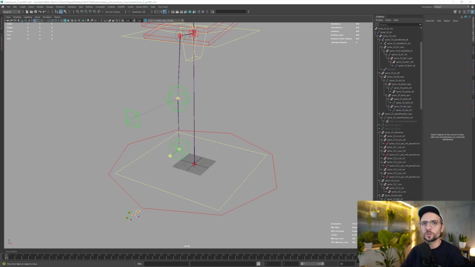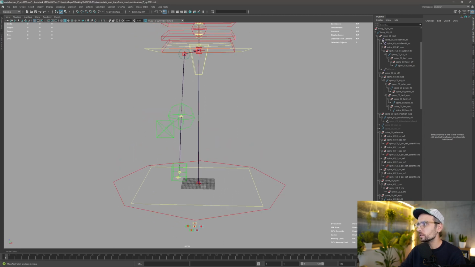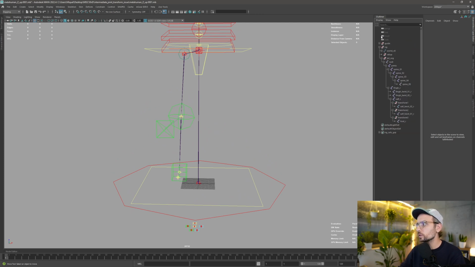Hi there, I just want to record a quick video about the precision issues that we sometimes find in Maya. In this case, I was working on a bug that was reported on mGear for the intermediate transformations in the joint structure. I'm just going to show you the issue here.